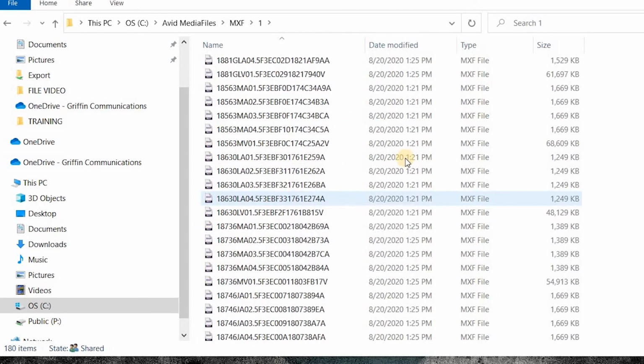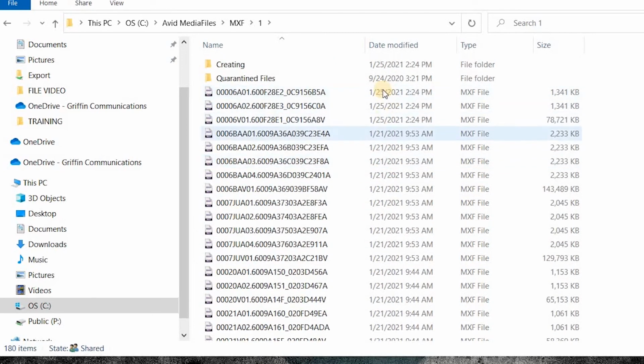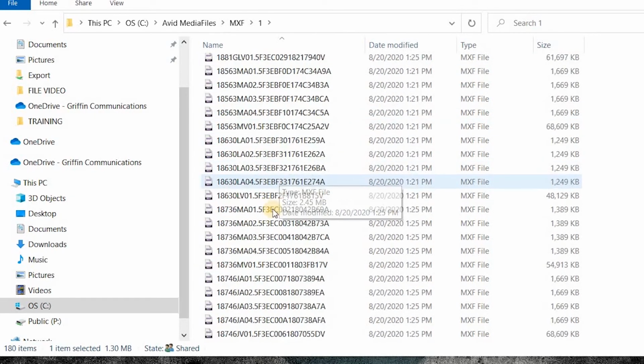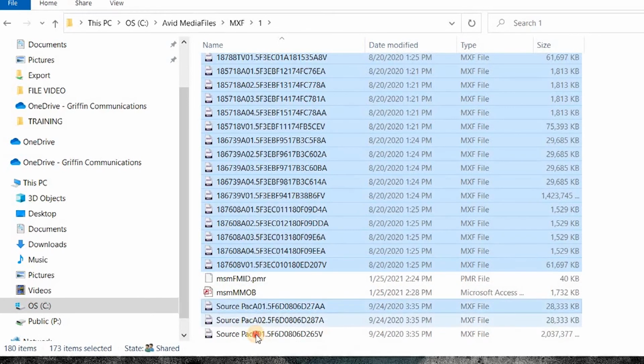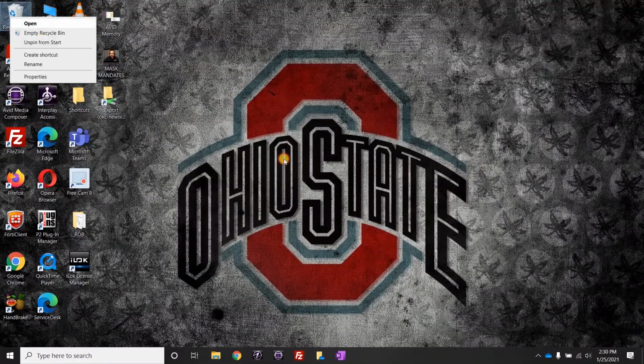And so what I want to do, and see a lot of these 820, there's a lot of stuff in here. 25th, this is stuff I just consolidated today. I want to highlight all of these MXF files because I don't need them. And I'll go ahead and do these as well. And then I'm just going to right click and delete. And that cleaned out my computer. I empty my recycle bin.